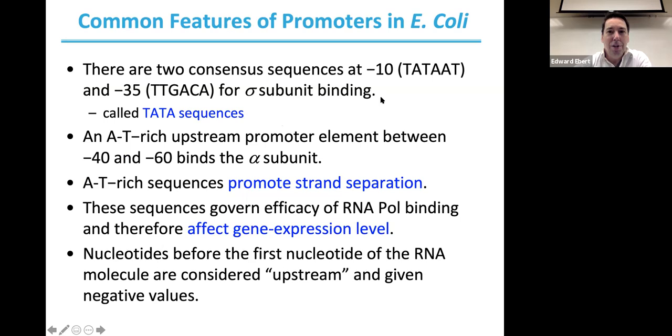Various promoters, and again, keep in mind this is all in E. coli for now. You're going to have your TATA box, your TATA sequences in there, and they are consensus sequences where the promoters will bind and attract the RNA polymerase to it. Also, somewhere 40 to 60 base pairs upstream of the initiation sequence, you have these other promoter elements.